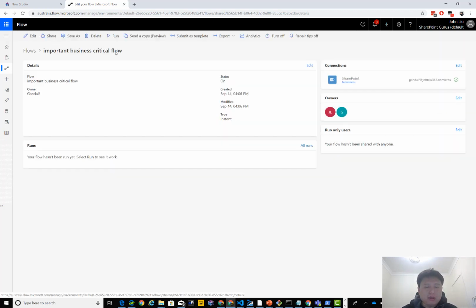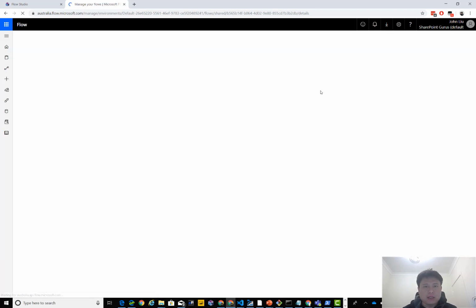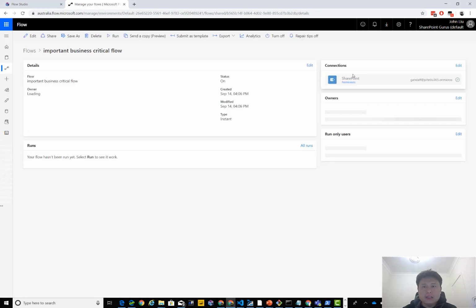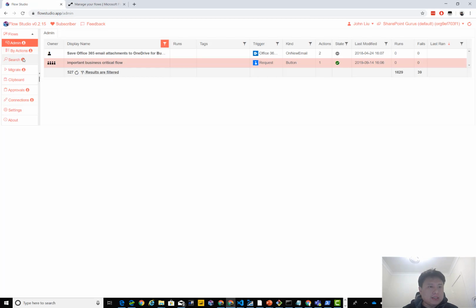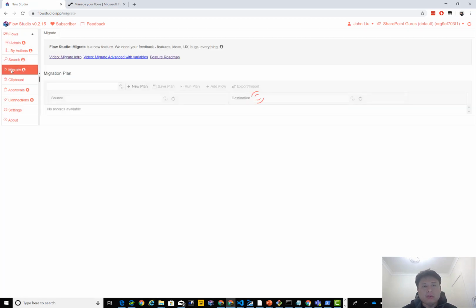Instead, we're going to back out. We're not going to save. It's still using Gandalf's connection, doesn't have my connections. And we actually cannot use this connection going forward, because once Gandalf's account has been disabled, we won't be able to connect to SharePoint using that account. So Flow Studio has a second piece that helps, and that's actually Migrate. And we'll show you how that works.